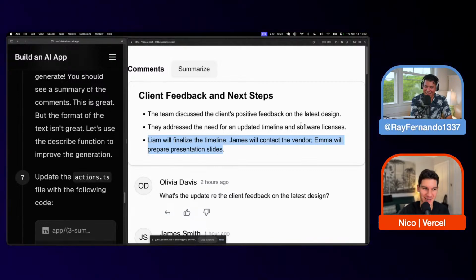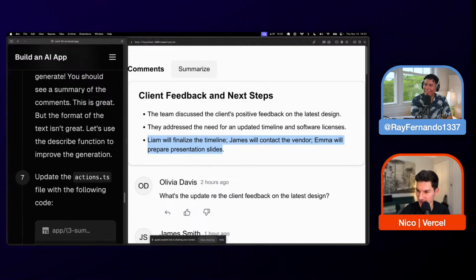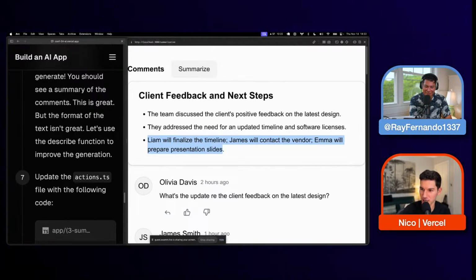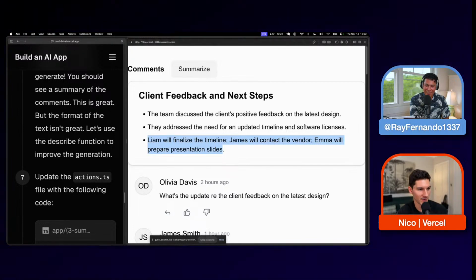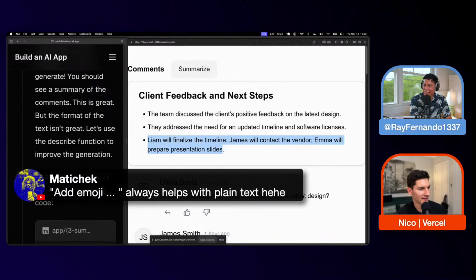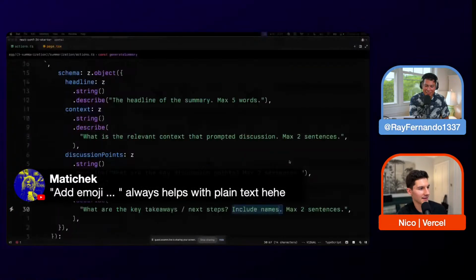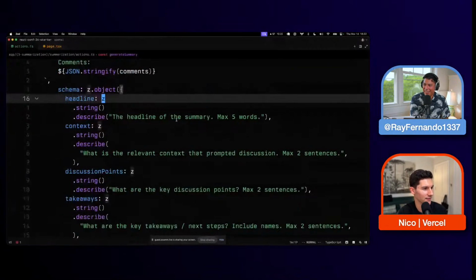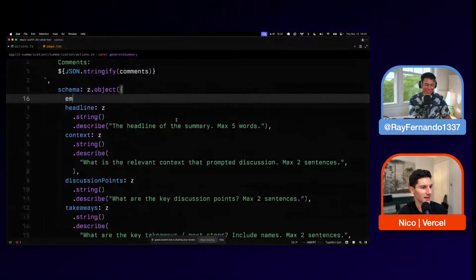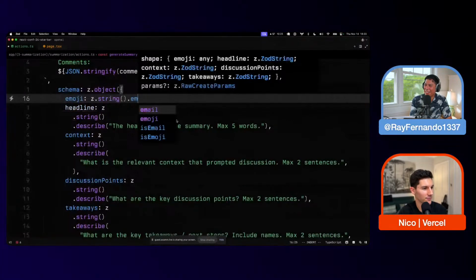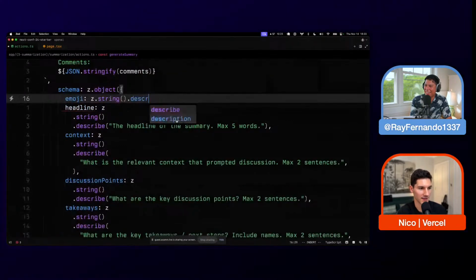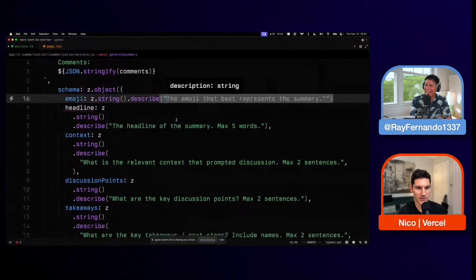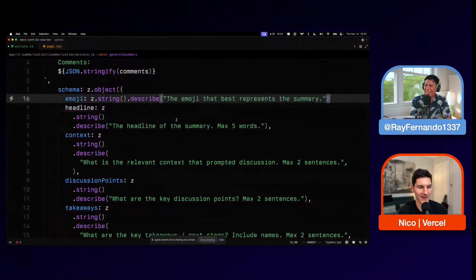And yeah, we could even have it add an emoji. Let's do that. That'd be so cool. Let's have some fun. I mean, this is the whole point. Let's do it live. We're going to describe this and say the emoji that best represents the summary. Like Copilot, take the wheel, right?